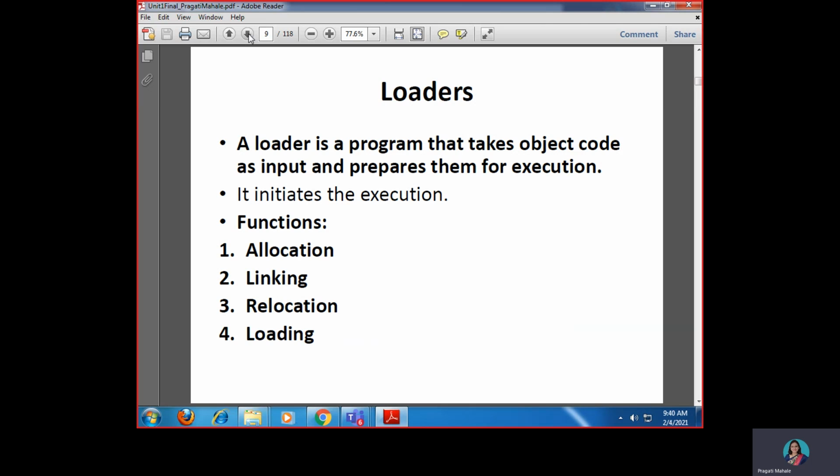So it is from here that the execution process starts, because we need to load the program into your main memory for the CPU to execute the program. So loading a program into memory, allocation of the memory, is the main function of the loader.